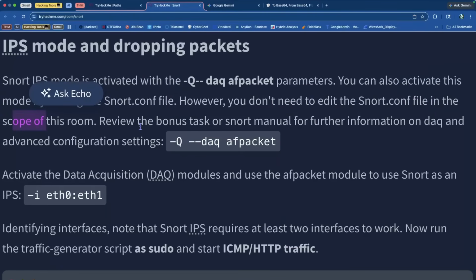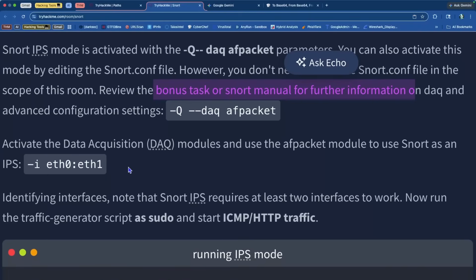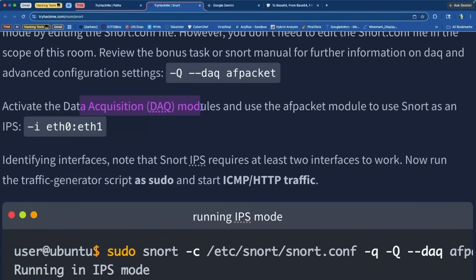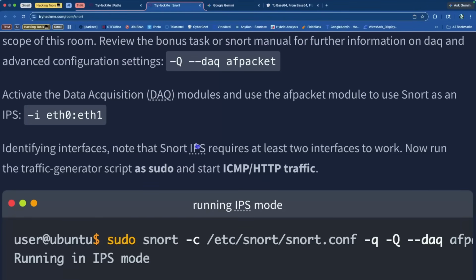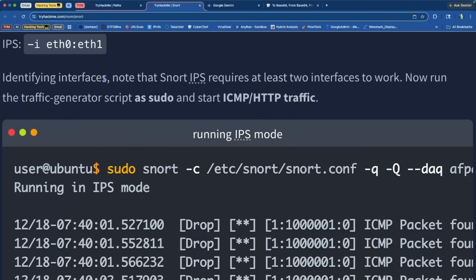In the scope of this room, review the bonus task or the Snort manual for further information on the DAQ and advanced configuration strings. The data acquisition module, DAQ, and the AF packet module let us use Snort as an IPS. That's cool. We have to give it an interface so that it can actually detect traffic on the interfaces and run as an IPS. It requires at least two interfaces to work.